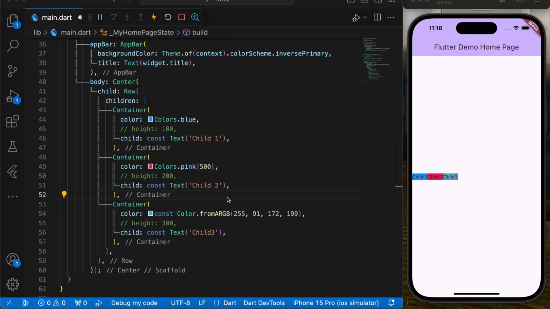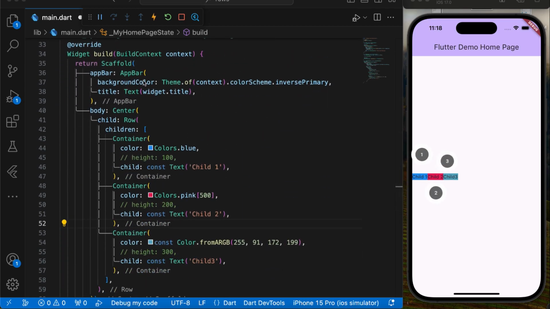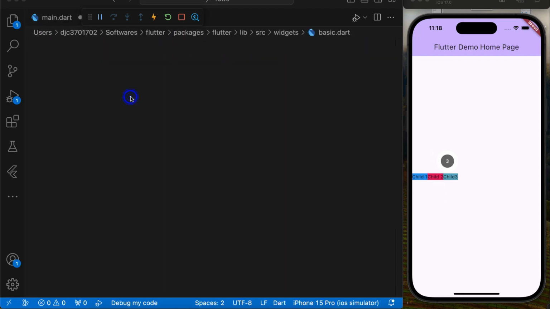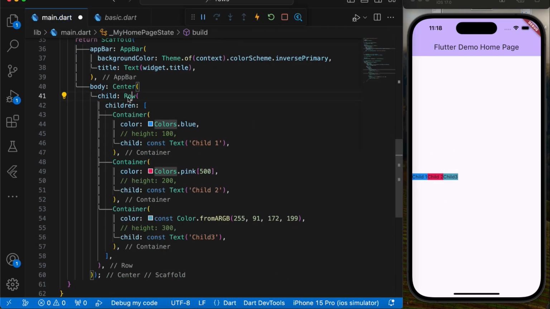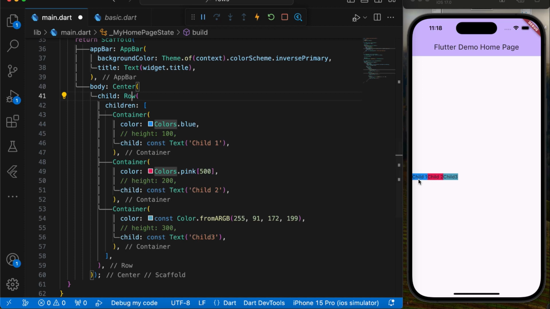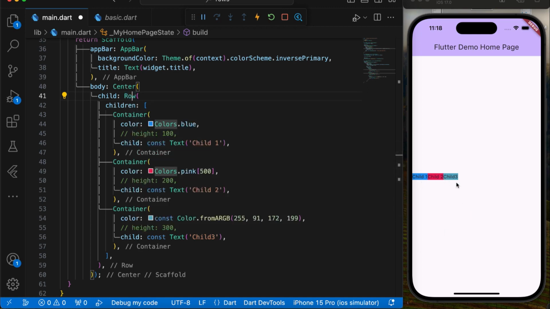Hello guys, let's see about Flutter rows. Here we are having three children named child 1, child 2 and child 3. Rows will help us in making the child widgets in a horizontal manner. Here if you look at the main axis, the default portion will be main axis dot start. That means in this row all the child widgets will start from the start of the row.